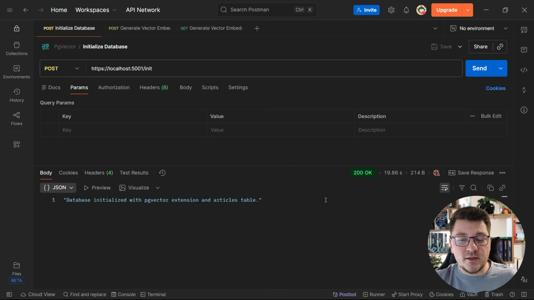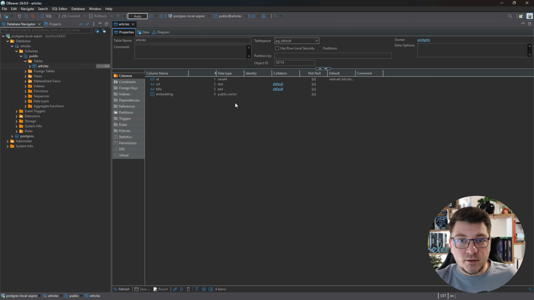We'll get a result back in Postman, and if we take a look at our database, we can see the articles table has been created, contains our embedding column with the vector data type. There's also the articles embedding index, which is going to be useful for our search.